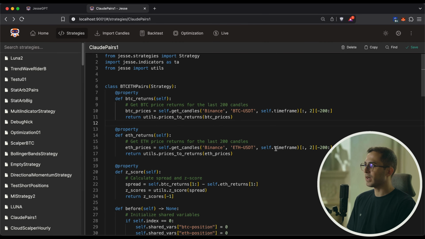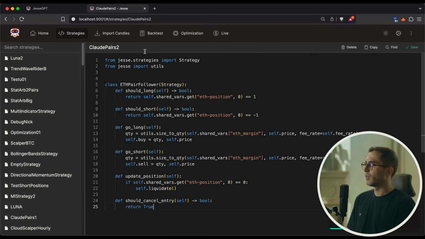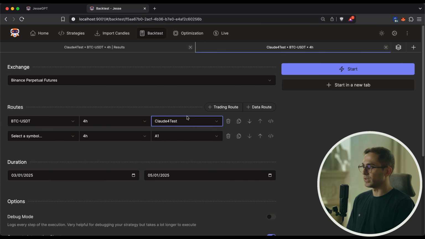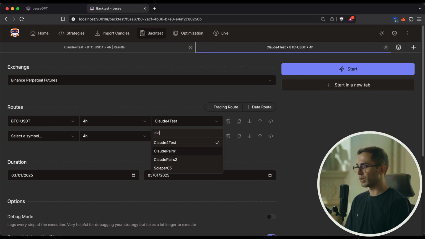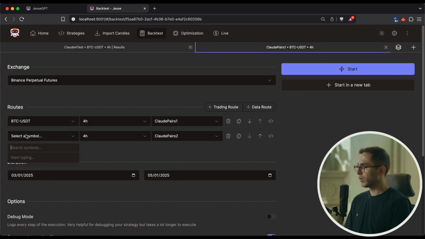Now, in case you're not familiar, in Jesse, if you have more than one strategy, and those strategy files need to communicate with each other, we need to use the shared vars variable, which can be accessed from any file, and this is brilliant. So let's go back to Jesse and go to the second pair and paste it here. Now, if I go to the backtest page and add another trading route, this one is Claude pairs 1, Claude pairs 2. This one must be ETH-USDT.